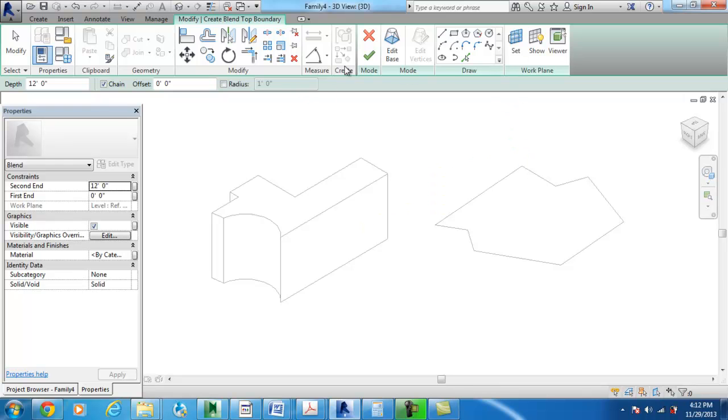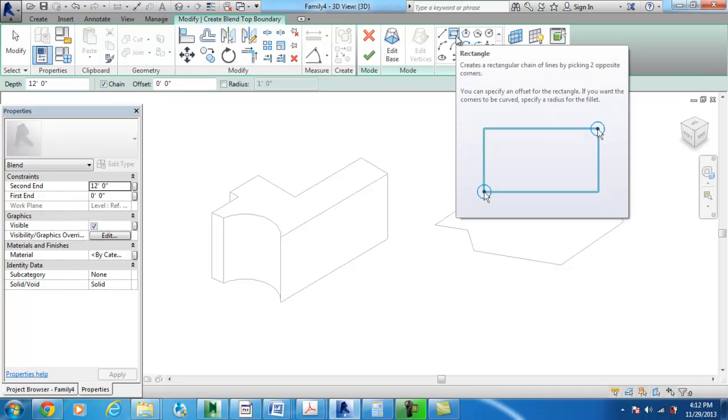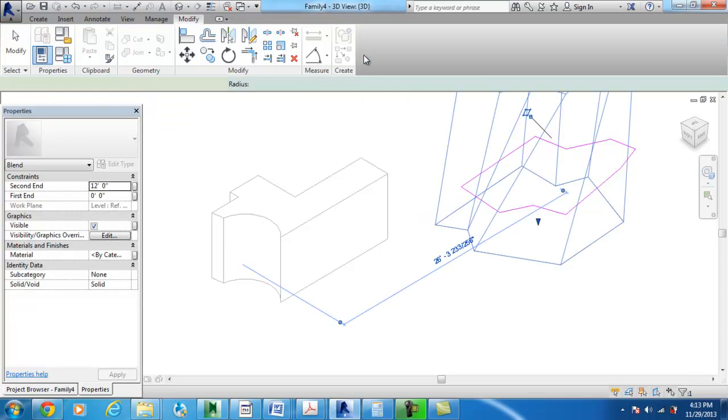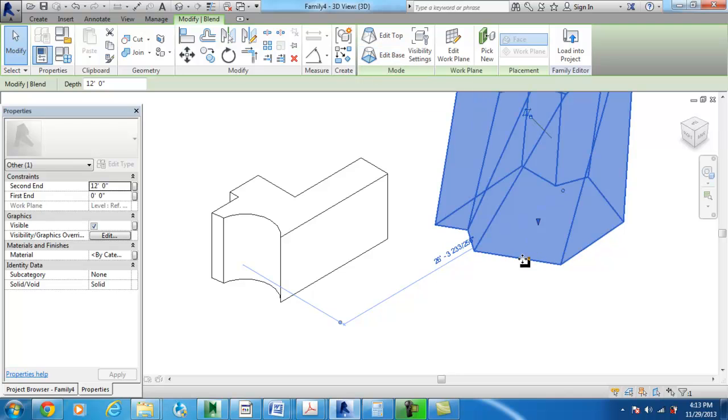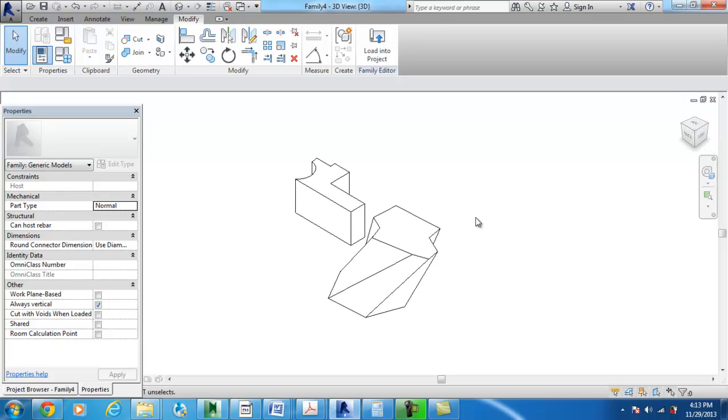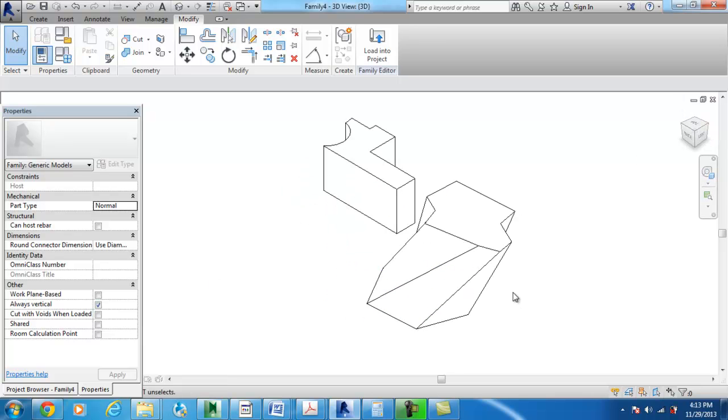So now you can use the sketching tools again to create the top of the blend geometry. I'll be sketching a random section again and choose the finish button. Now you can see a random geometry of a blend solid is created.